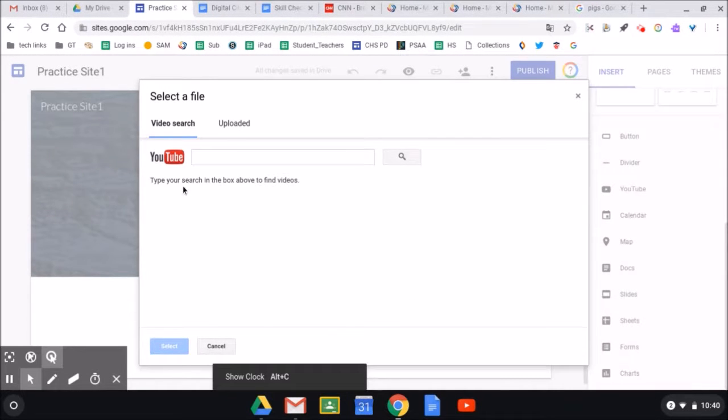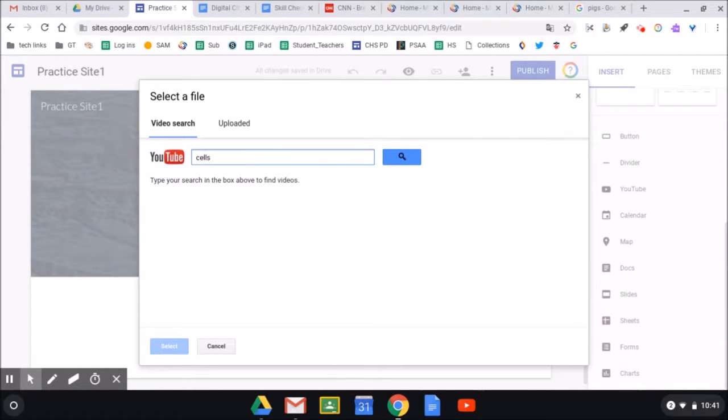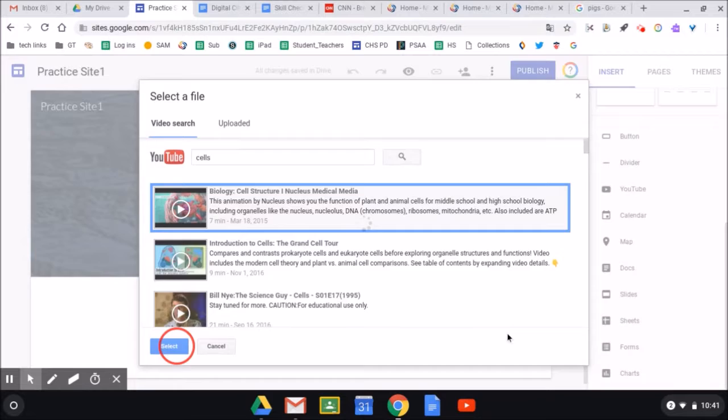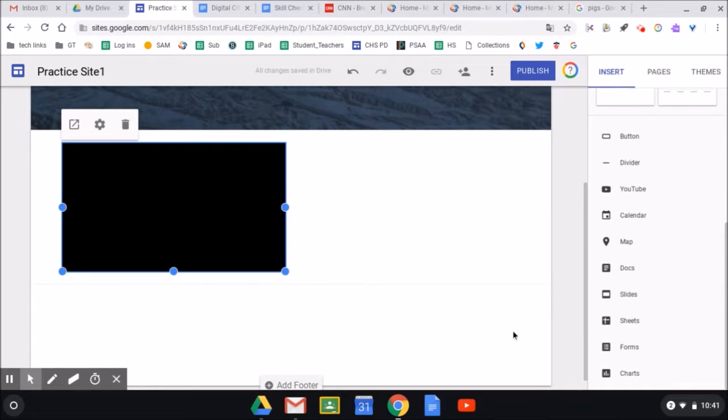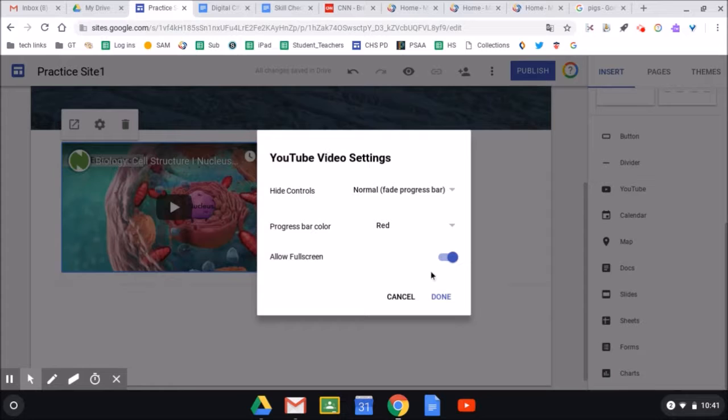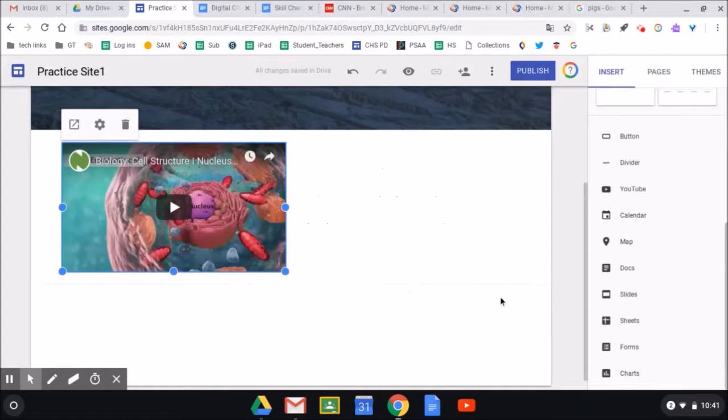In this case, since we're just practicing, I'm going to search for a video on cells. Obviously, as a teacher, I would never show a video that I hadn't previewed myself, but because we're just practicing, I'm going to choose the first video that comes up and select it. Just like that, it comes into a section on my page in a nice little thumbnail all ready to play. I have some settings here, so you'll want to check those and make sure they show what you want.